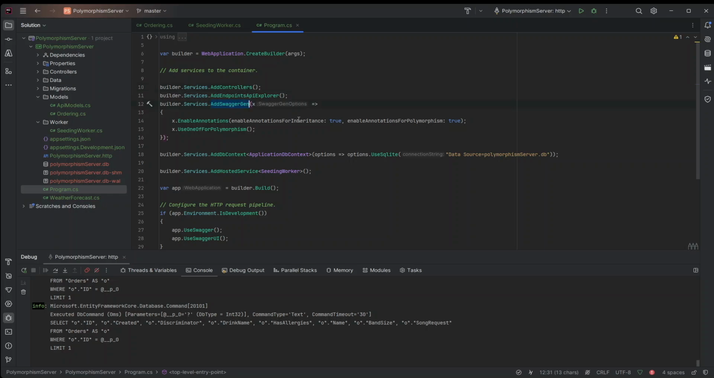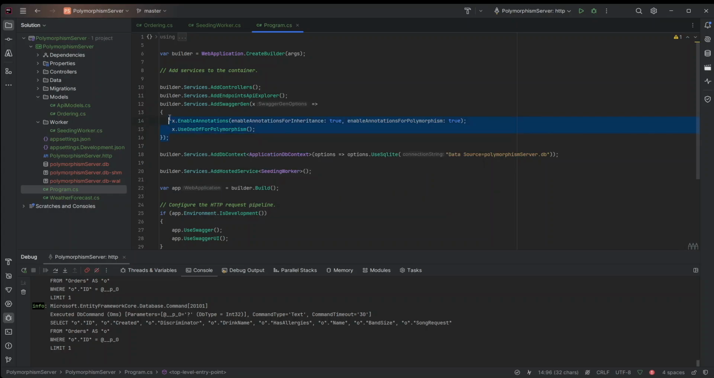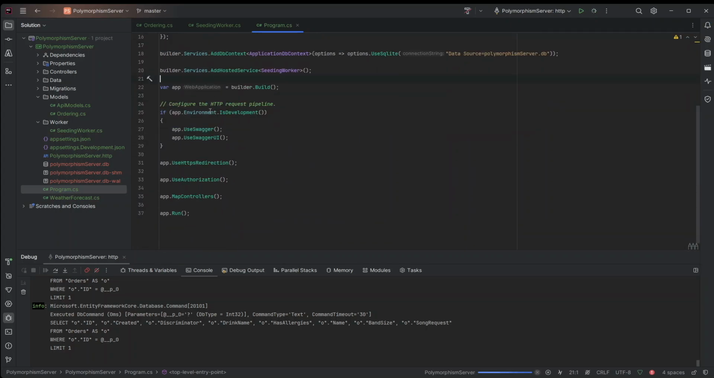We have here the AddSwaggerGen code, and also the enable annotations for inheritance, and also enable annotations for polymorphism. And we'll have a look at what that means in just a second, but also the call here to use oneOf for polymorphism. So I set up my Swagger document here, and then I set up my database context, which is pretty straightforward as well, and then add in my seeding worker to run the database seeding. The rest of this is the same as any other .NET app you'd set up.